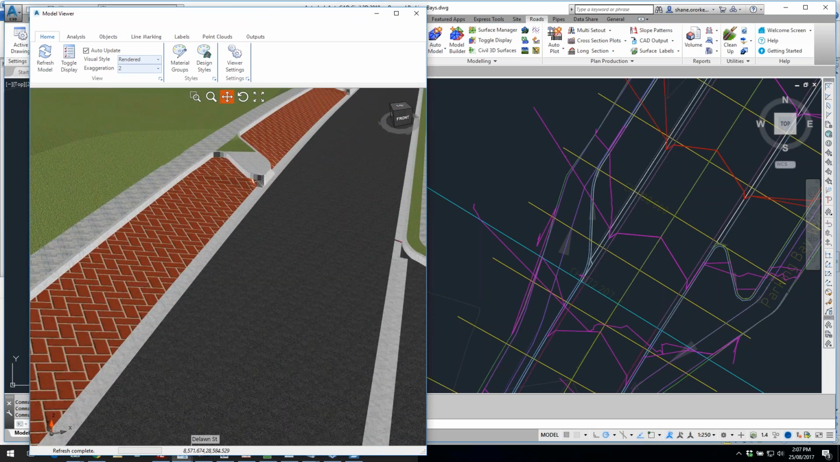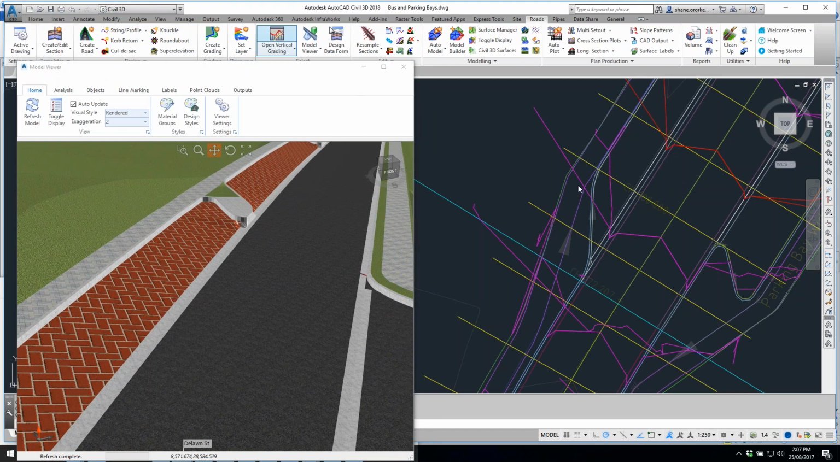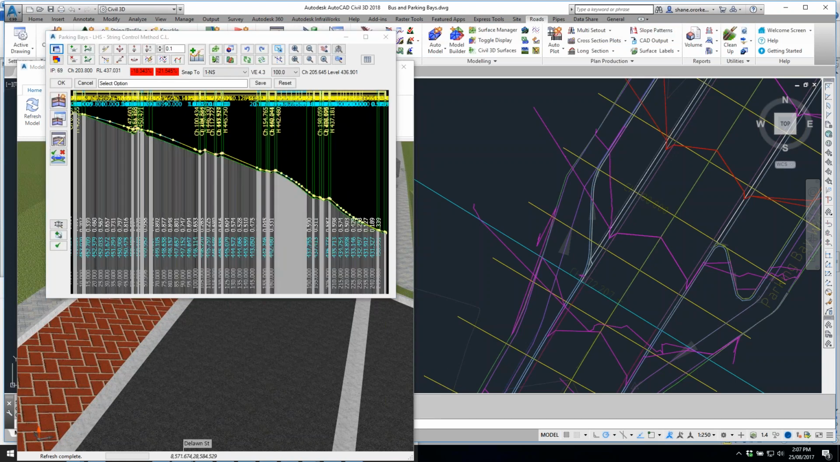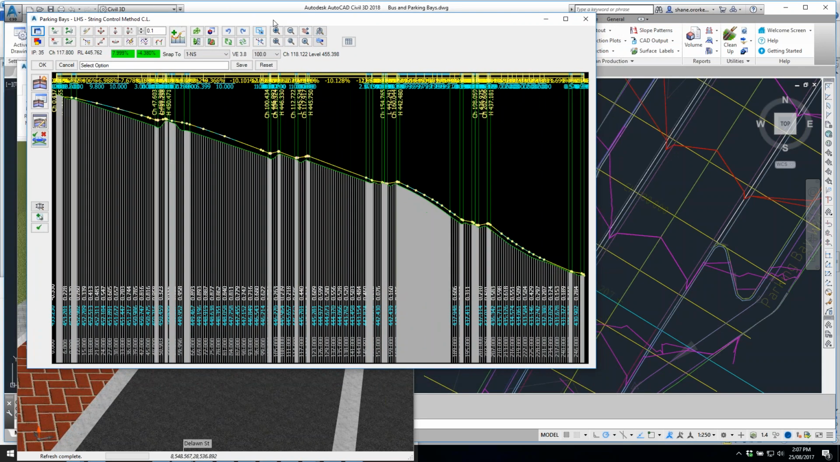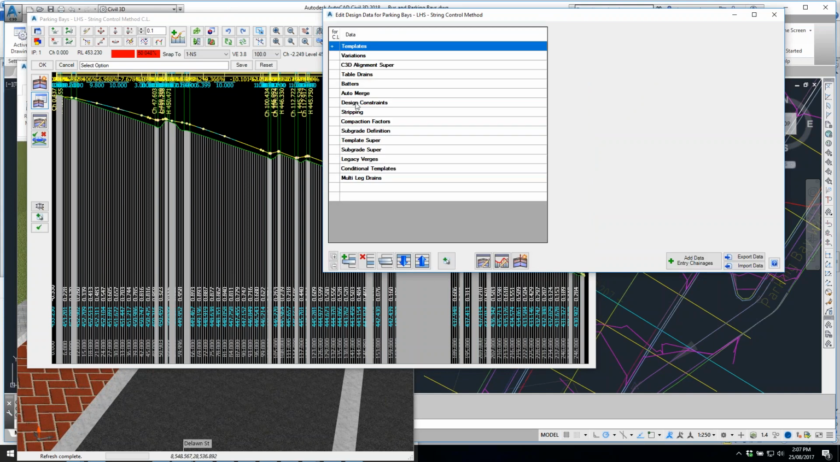So the levels out around here aren't particularly good, and if I open up the vertical grading of this string, the parking bays, the issue is that I don't really know what are good elevations to use here, okay? I can drape straight onto that string. Just so you know, you can also add a design constraint and show that surface.